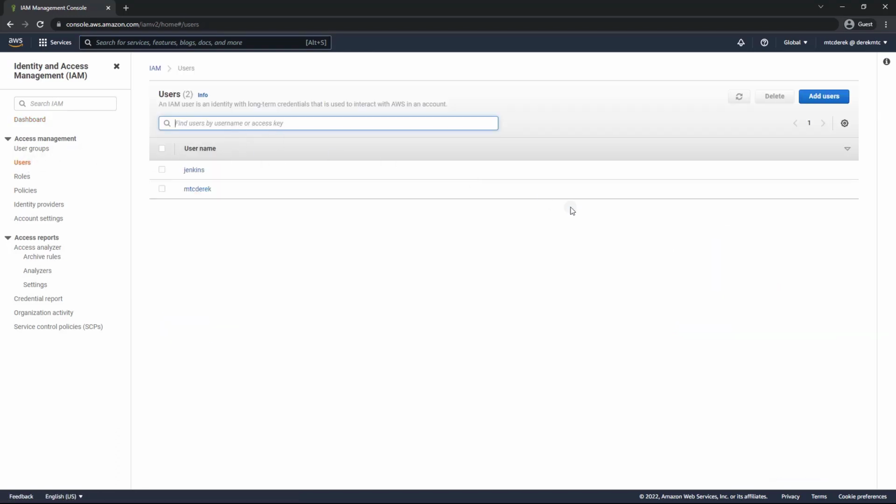Now within users, you may see a lot more information here. I've actually hidden most of mine. Let's go ahead and create a new user. So we'll click on Add Users.